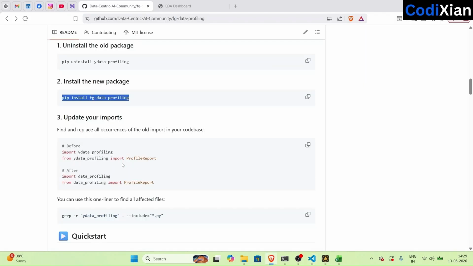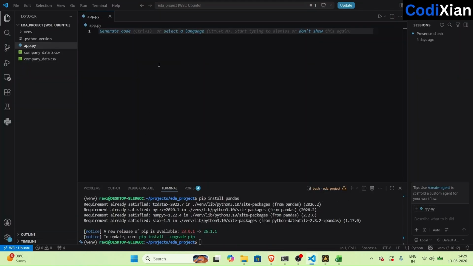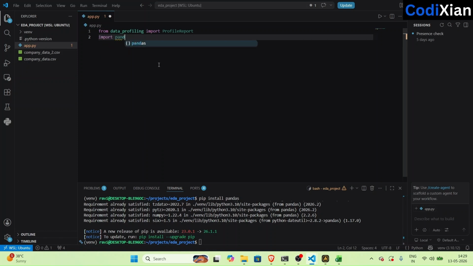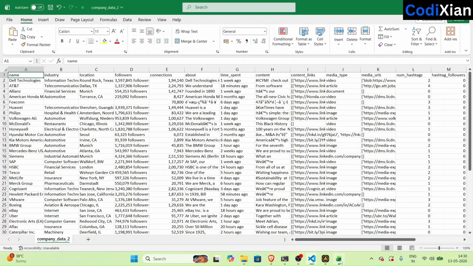Now to save our time, I'll just simply copy this line. I'll import pandas. I'll read this company data into a data frame, but before I read it, let me open this CSV and show you what this data is.